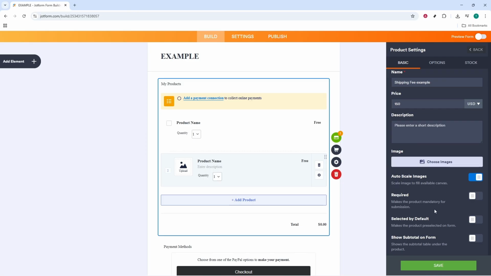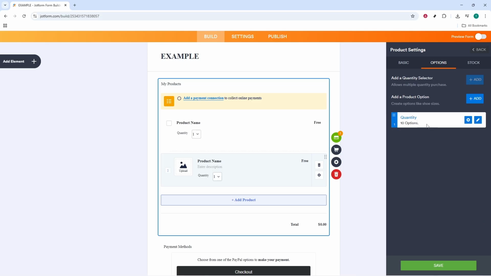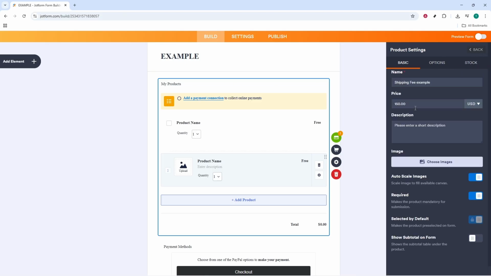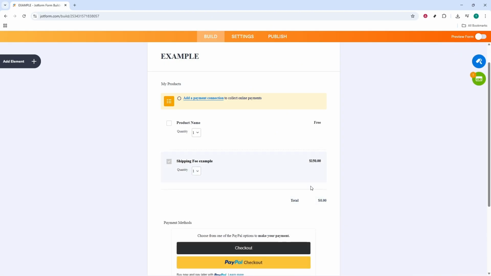Now mark the shipping fee product as required. This is the key step. Making it required ensures the shipping cost is always included, and customers won't be able to uncheck or remove it by accident. You'll see that the total updates to include this line automatically, just like any other product in the list. That's it. With the shipping fee set as a required product, Jotform automatically adds it to the total, so your checkout reflects the correct amount every time.